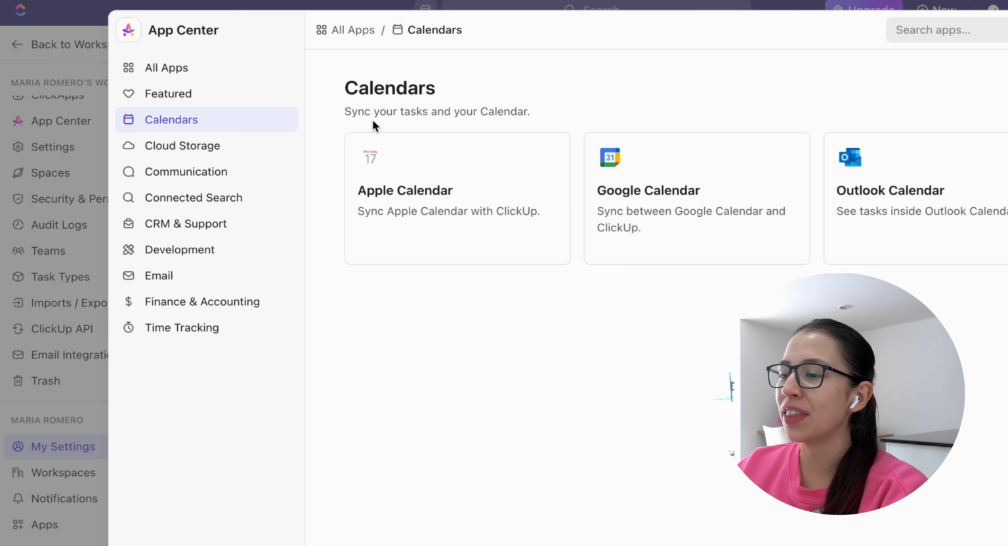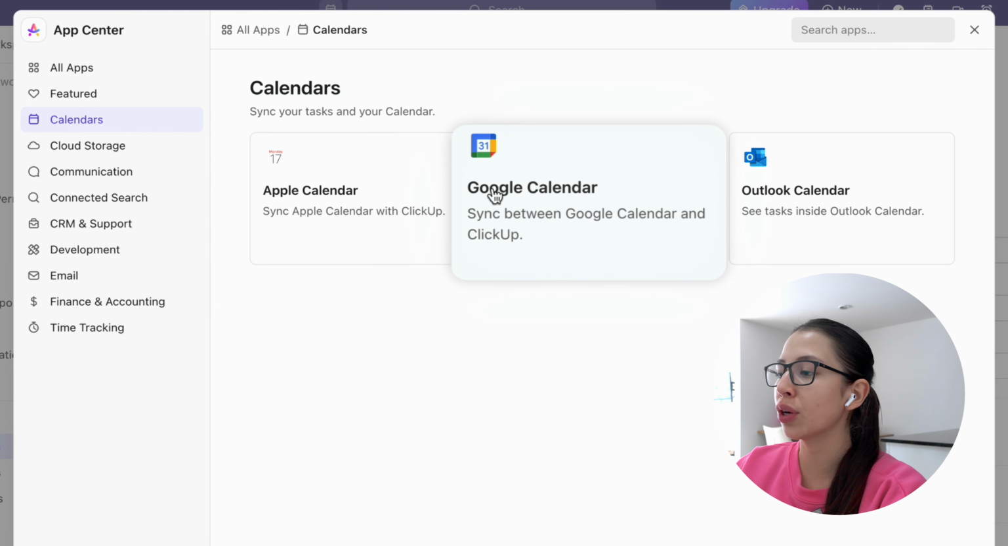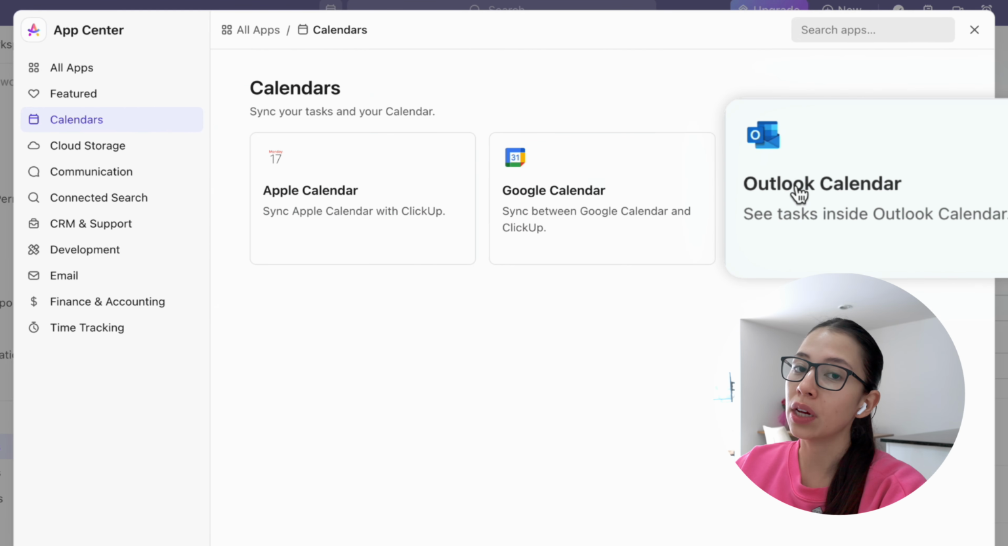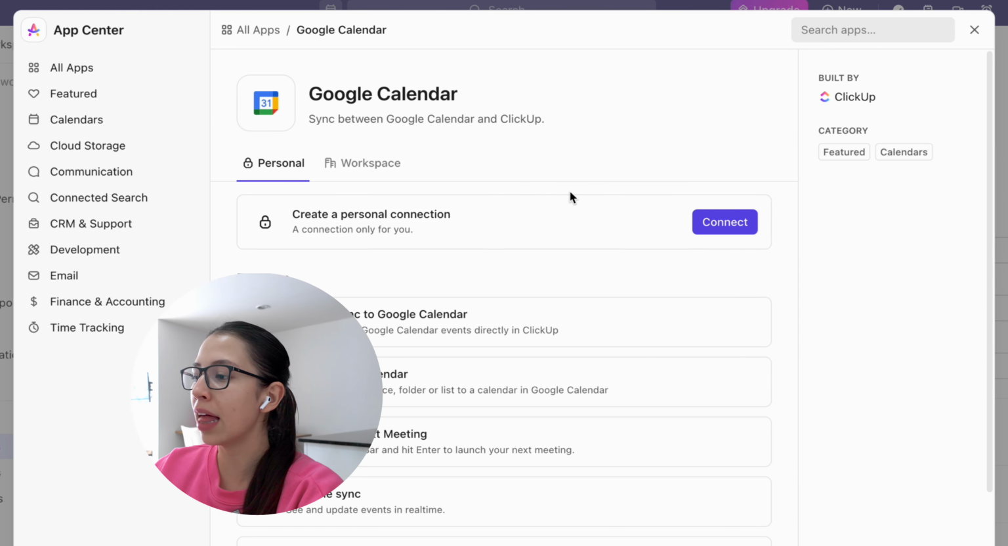And here you're going to have the option to sync your ClickUp with any calendar that you use. It can be your Apple Calendar, Google Calendar, or Outlook if you use it. So I'm going to go ahead and sync it with my Google Calendar, and then I'm going to click Connect.